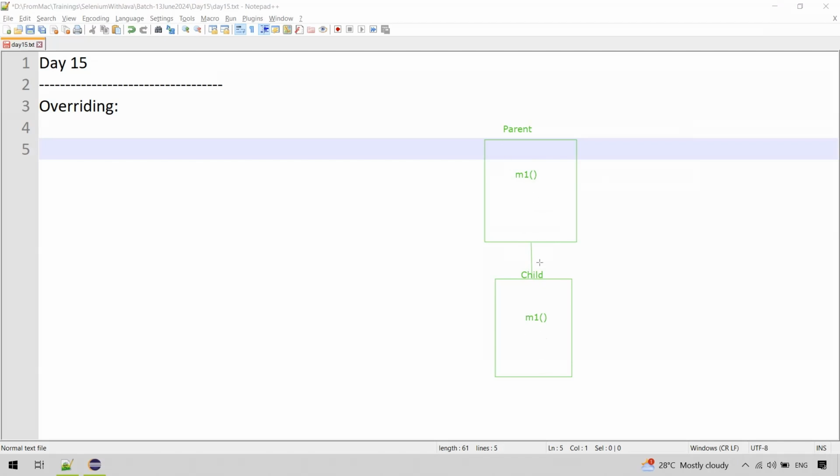In method overloading, we can't do that. It just says it's a duplicate. So why are we defining m1 in the child? Because anyway the child is extending the parent, so we'll already have an m1 method in the child, right? And if I wanted to have another method called m1 here, that is also possible. And that is what we call overriding.